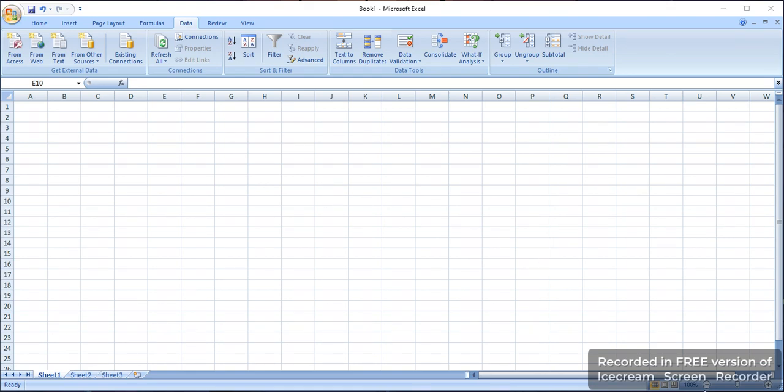Today we shall discuss the topic of how we can get the maximum and minimum value in Microsoft Excel.